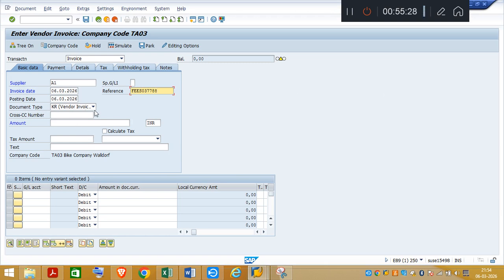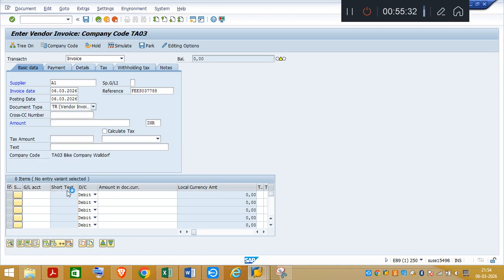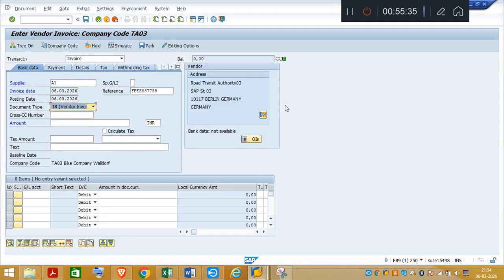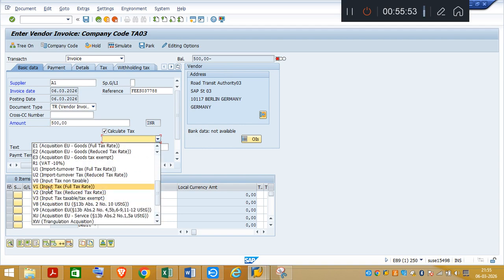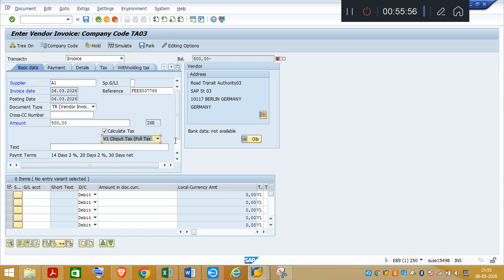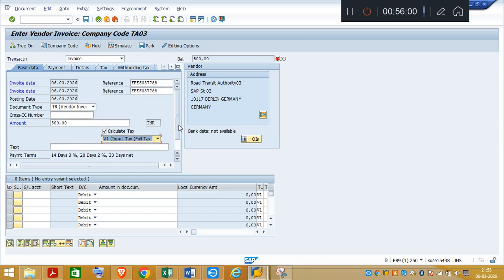This is not our document type. Our document type is TR. We have created the vendor TR. Now the amount is 500. Instead of 500 euros, we are using 500 INR. In calculate tax, you will see the tax calculated on V1, input tax. Everything is fine. Bike company TA03.